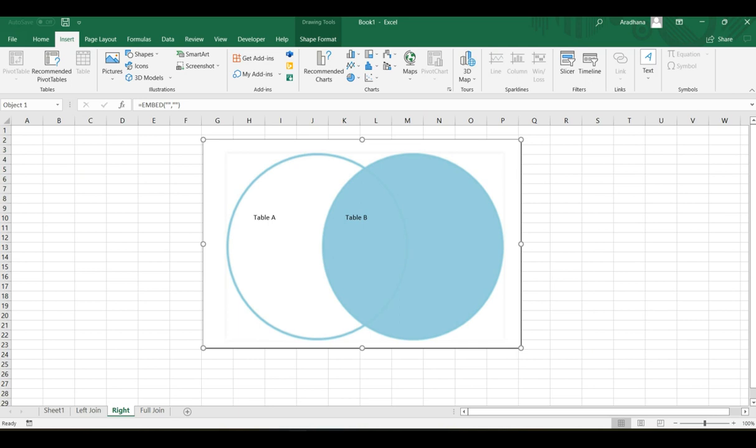So if I want to describe this right join in a better way, you can see this picture where we have two tables, table A and table B. Table B is our right table while table A is our left table, and when we join these two tables, you will get all of the records from table B and the matching records of table A based on the columns on which you are joining these two tables.